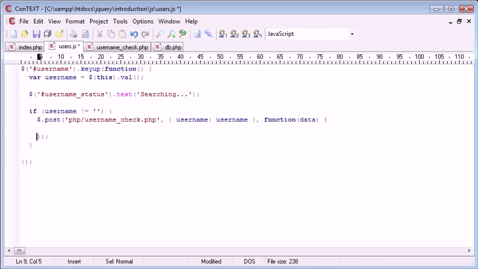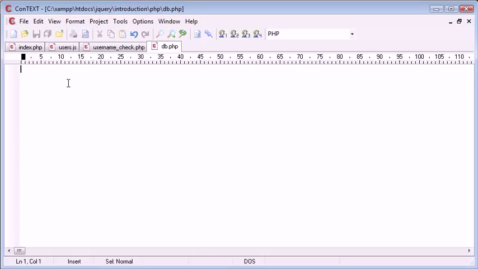So we bring that down a bit just to make everything look a bit tidier. Okay, so now what we want to do is before we put any content in here, we want to focus on username check.php. And the first thing we want to do is connect to our database. So I'm going to outline some PHP tags, and I'm going to use the MySQL connect function to connect to my MySQL server. And this is located on localhost with a username of root and a password of nothing.